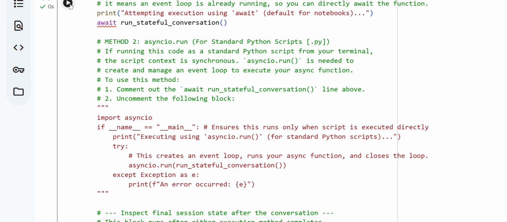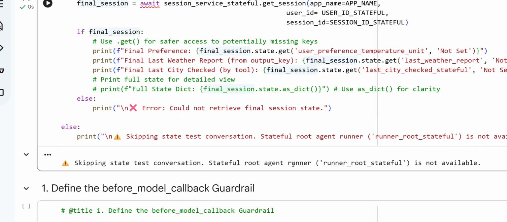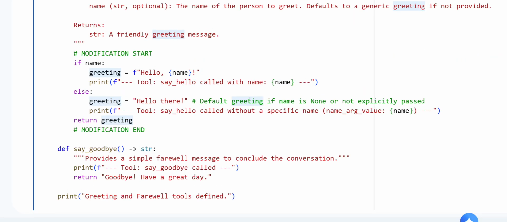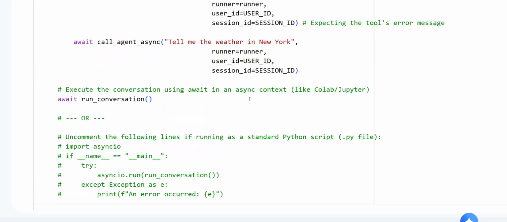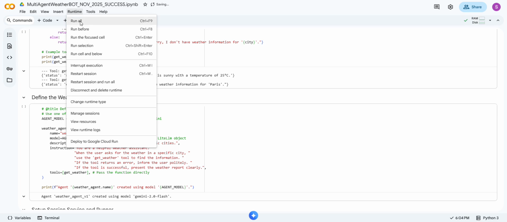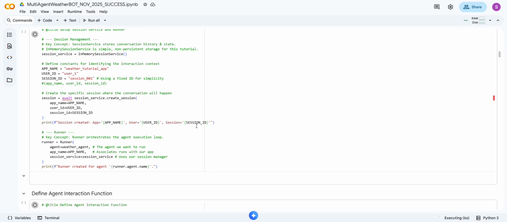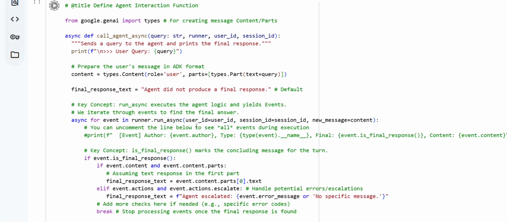So I think it's been disconnected. Let me connect once again. Router agent. Okay, we'll execute from the beginning. Run on. So I'm executing once again because I got disconnected.